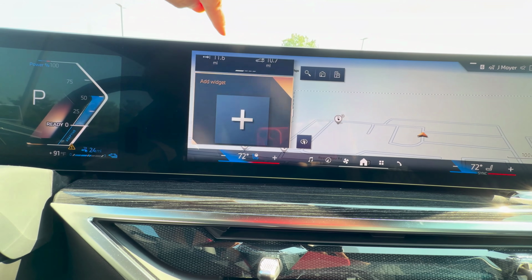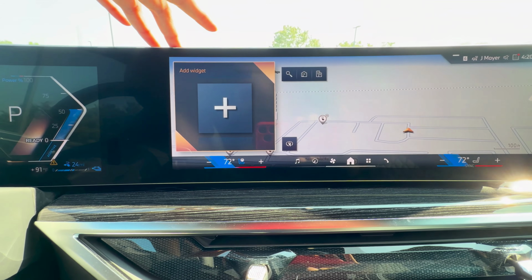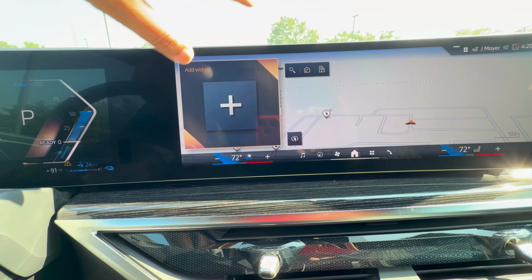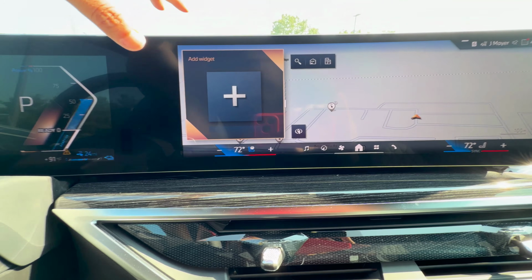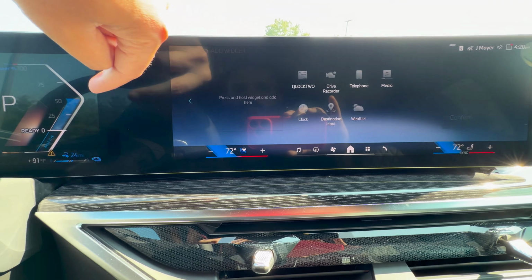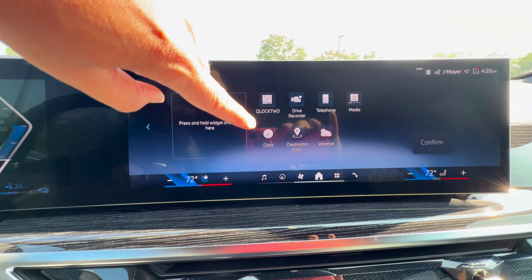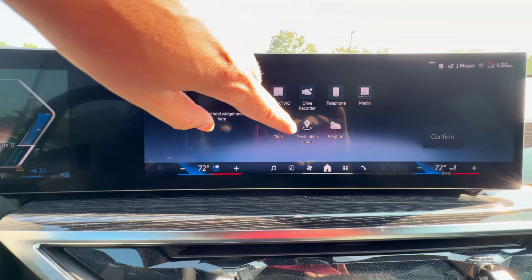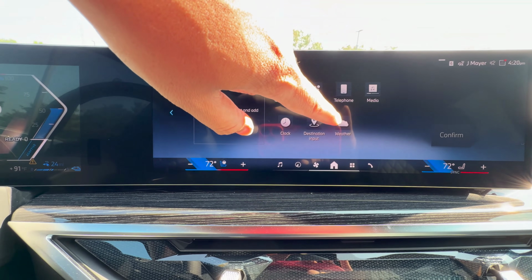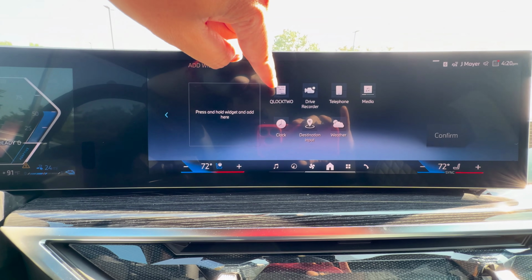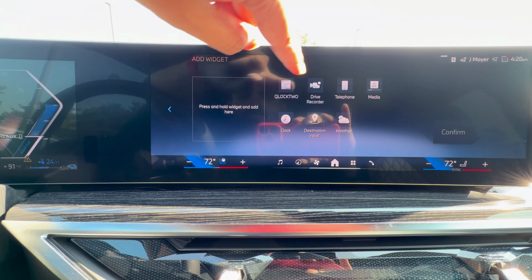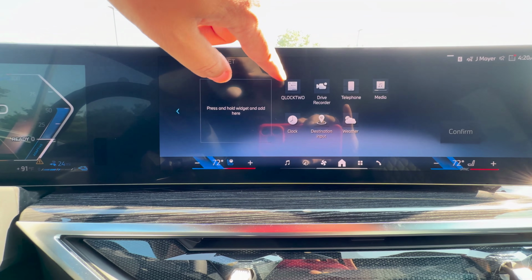And then if we keep going down, we're going to see this option here where you can add a widget. Now there are a few different widgets that you can add for iDrive 8.5. If I click on this plus, you're going to see all these located here. So you can have one to just show your clock. You can have one to show your destination input, your weather. Clock 2, I'll actually show you what that is, but it's probably one of the least used widgets of all time.